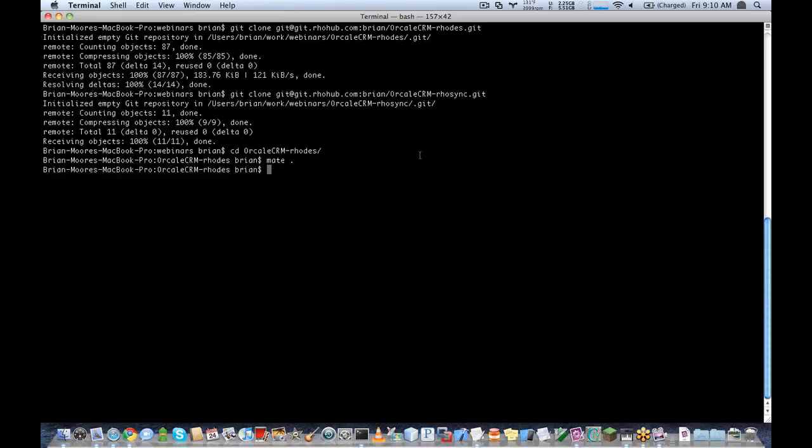So in our Rhodes app, we're going to create a model. We're just going to do one of the models today. So we'll say rhogen model, and call this our contact model. We're going to give it two attributes: contact full name and work phone. These correspond with the data fields that we're going to be getting out of the CRM backend.